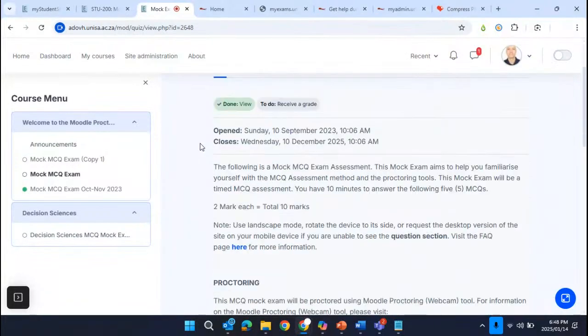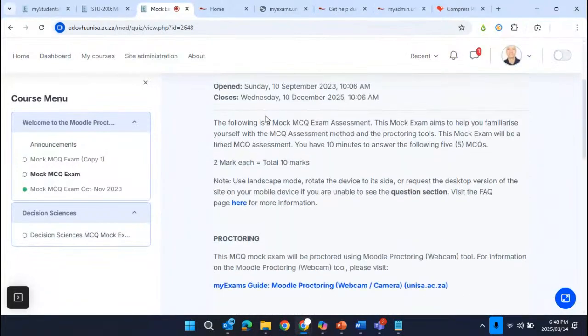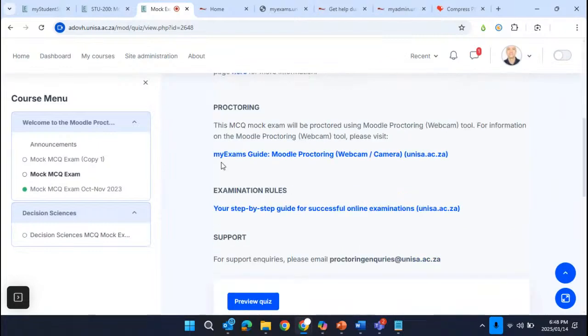Then if you just go a little bit down, you'll see the date, the time, what the assessment's about. So you go read through it, how many questions are there, what must you do, what mustn't you do, that type of thing. We do give you the myExams guide here as well for Moodle proctoring. Okay, so you can go read it. So if you didn't quite get it the first time, or you just feel like, let me run through this again or refresh, please go see it as well.